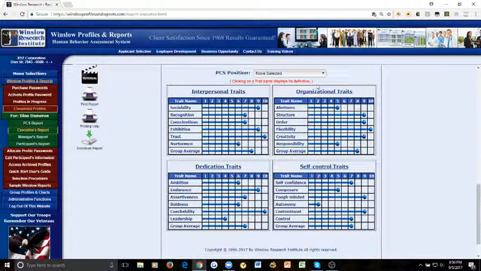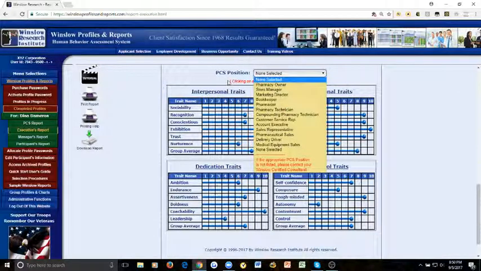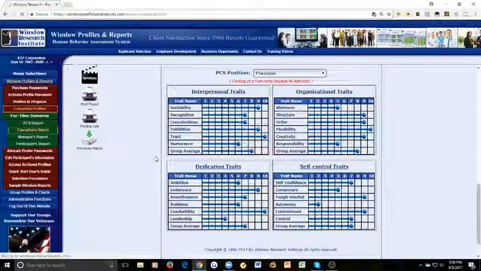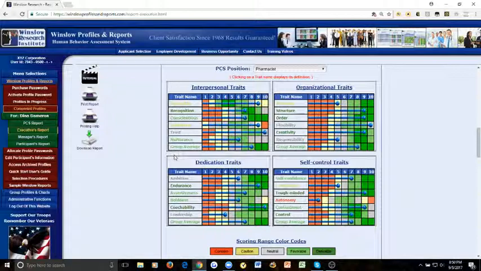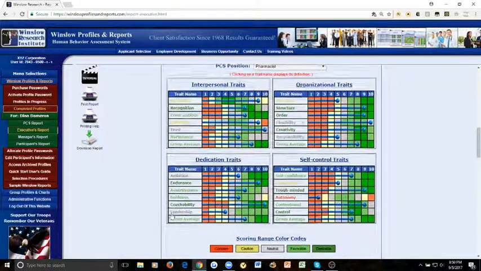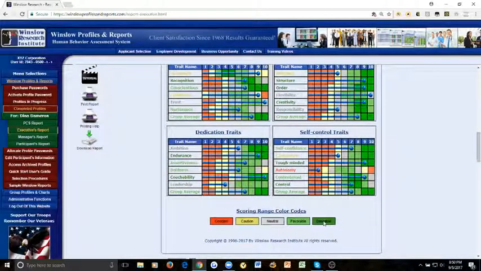Now, to apply what we call a PCS position, Position Compatibility Success Profile. These are the jobs that we've built over the last 10 years we've worked in the independent retail pharmacy industry. For example, we're going to be hiring a pharmacist. I'm going to pick that from the checklist. That's going to now put on top of those profiles the ideal characteristics for that job. Towards the bottom, you'll see the scoring range of color codes. Desirables are in dark green. If you're building the ideal personality type for a pharmacist, you want them to land in dark green wherever possible.